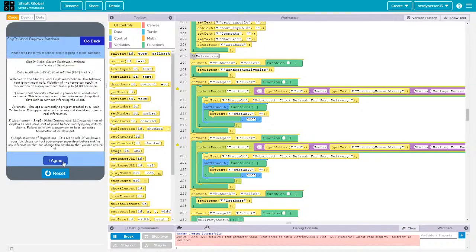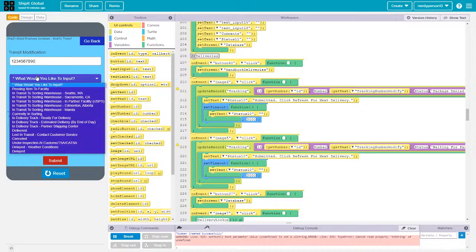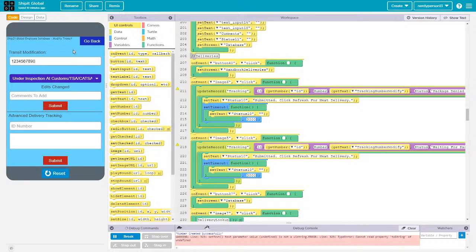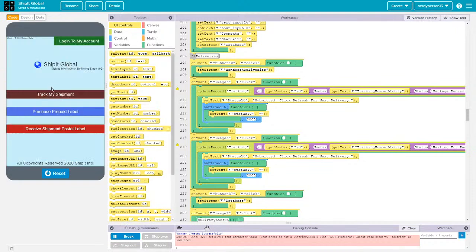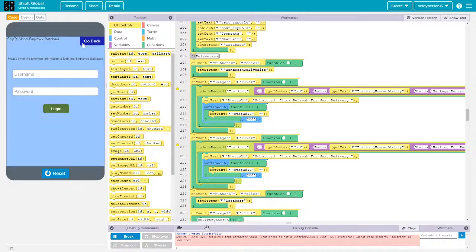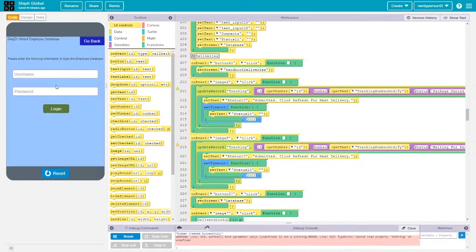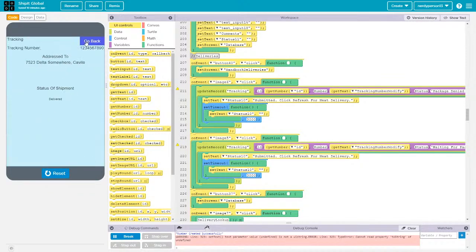So now if we go back to here and we do that, and we can just say currently in sorting or whatever, and we're just going to assume that it's currently under customs. Under inspection at customs, customs, TSA, and CATSA. And since we are the fastest shipping service known to man, we'll just say delivered. And right here, delivered. Perfect.